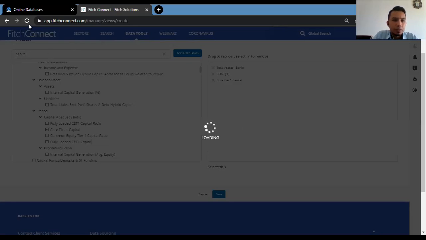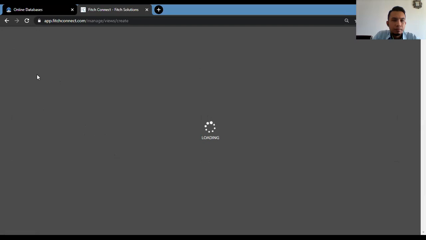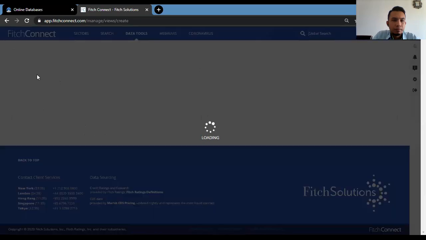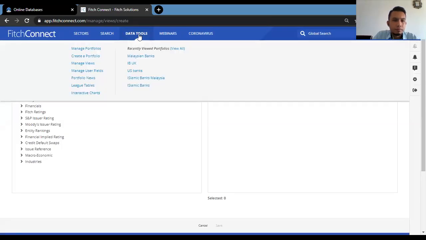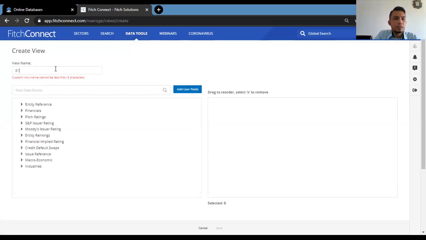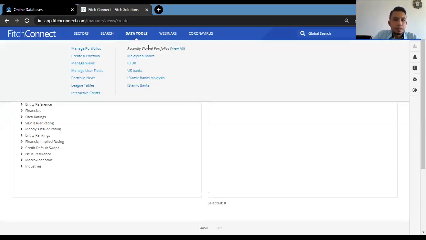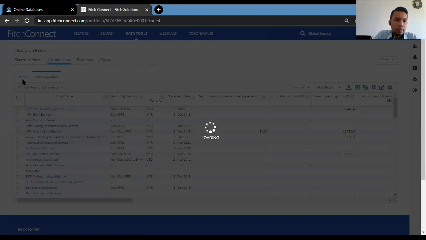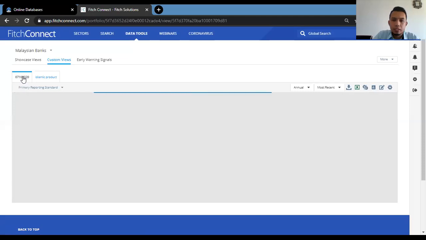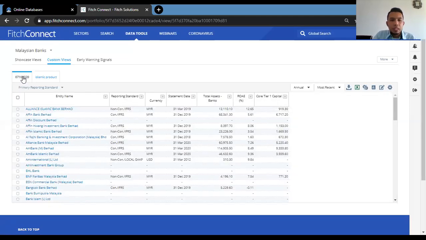Try to refresh the page because it took a while. Oh, it's already there. So my custom view is already there. It has been created. So once you click save, you will see that your view is there.